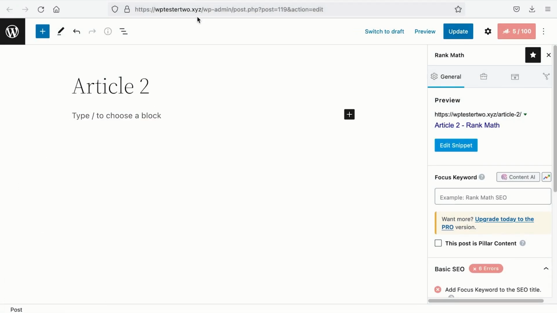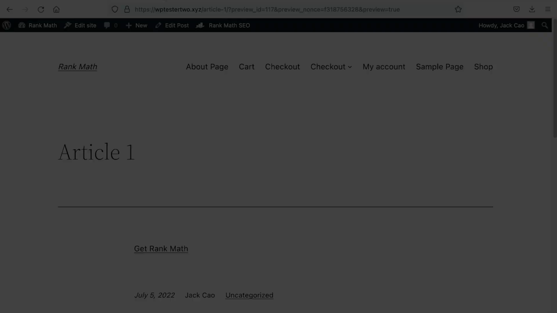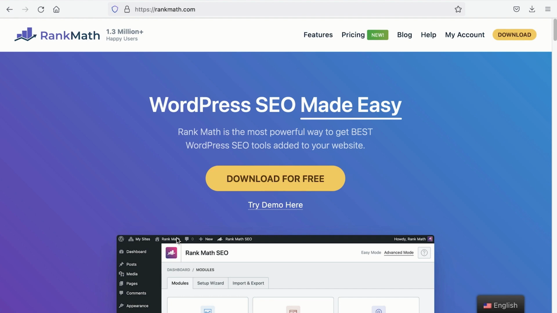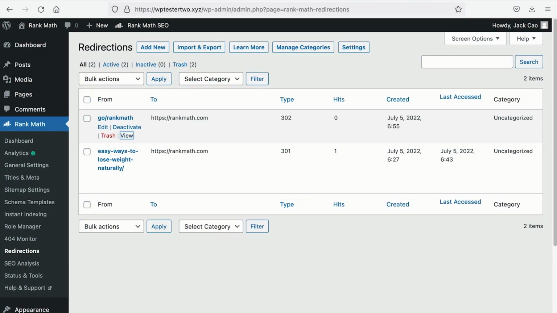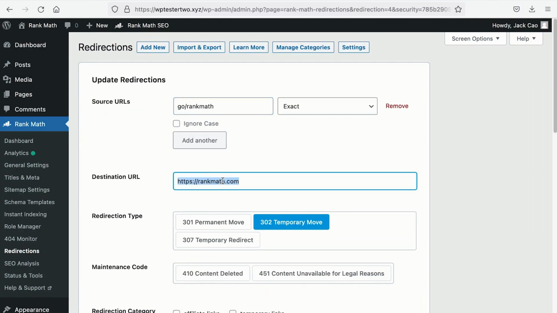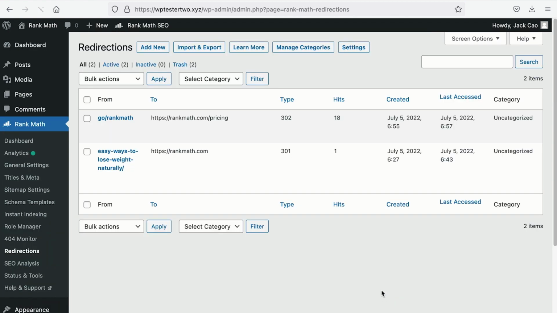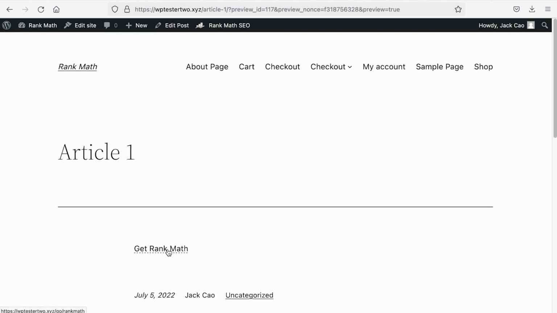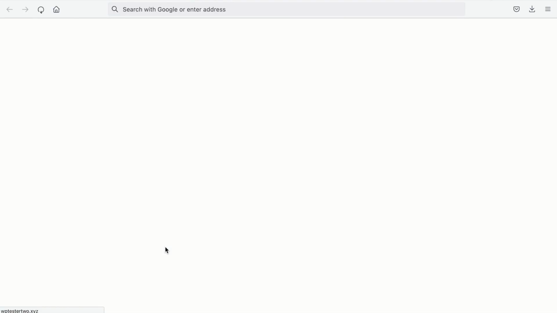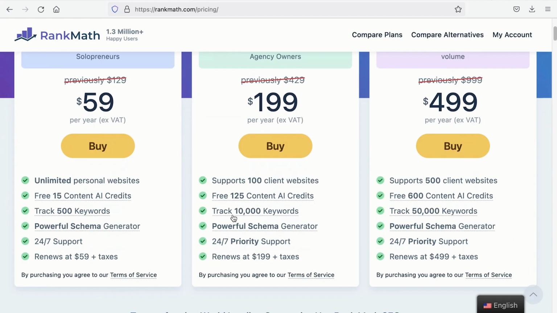I can place this link on multiple articles, and when somebody clicks on the link, they will be redirected to RankMath. The same goes for the other articles. Now, in case the destination URL has changed and you now want to redirect people to the pricing page instead, or maybe the affiliate link has changed as the company changes the affiliate management system, which happens all the time, all you need to do is to change the destination URL. And as you update this and you head back to the article, you don't need to change the placeholder link, and when you click on it, they will be redirected to the new page.